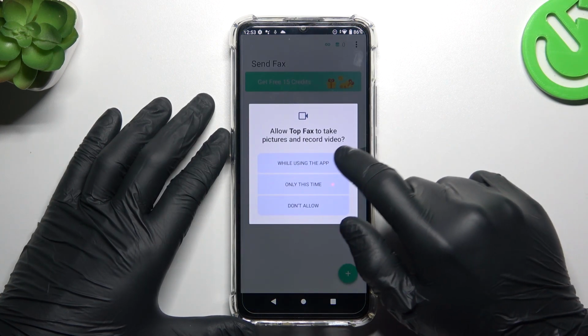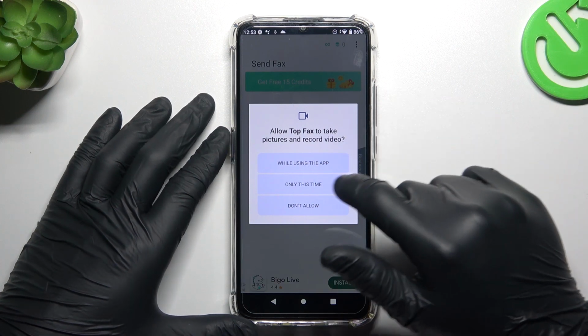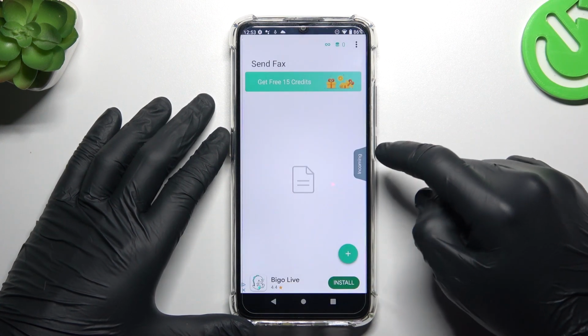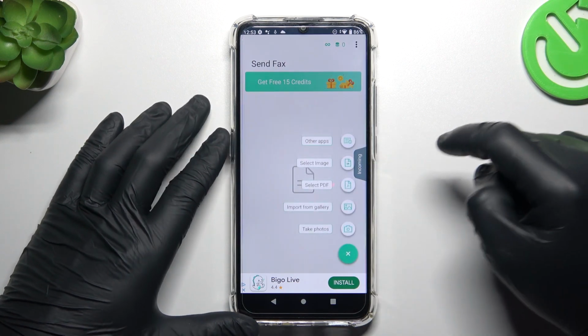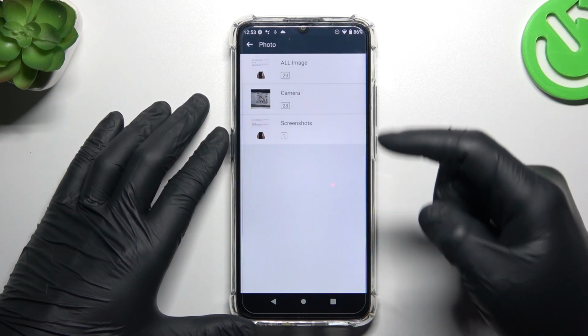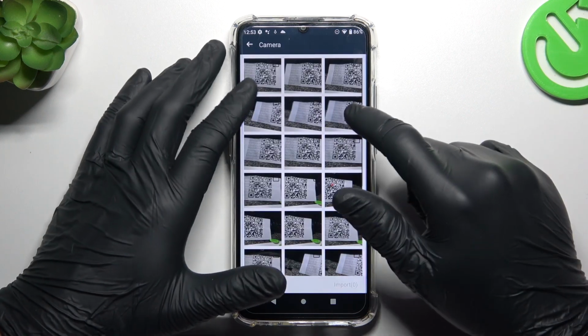Now tap on add the permissions to the camera and to the files. Remember, there you have your free credits banner. Now click on the plus and choose the source of your document, like something from the gallery.